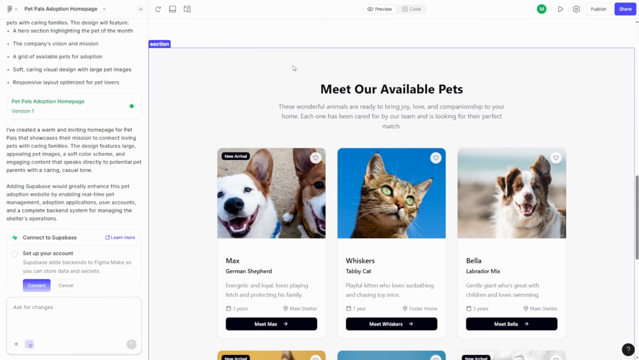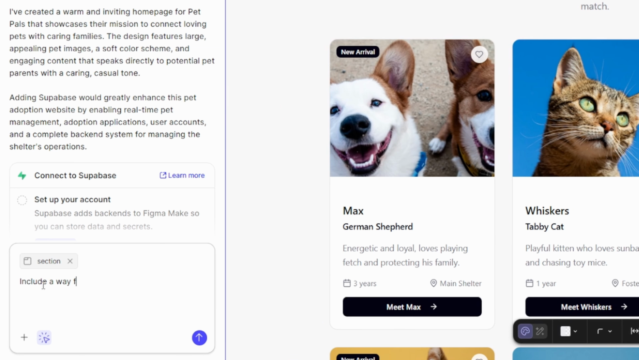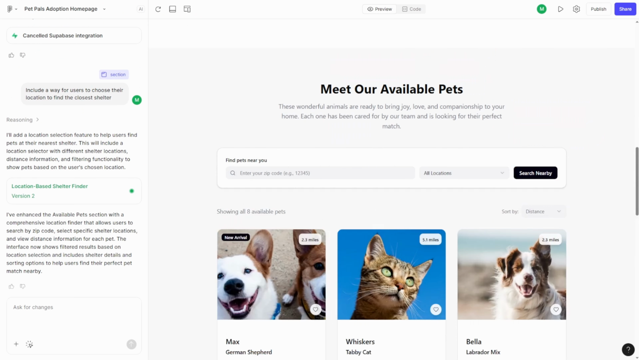We can try things like, let's say, include a way for users to choose their location to find the closest shelter. And of course, this will work only if this shelter has more locations. So it should be based on your use case. And there you go. Now remember, we're on the ideation phase, so you most probably will not need only one idea. You might need several.